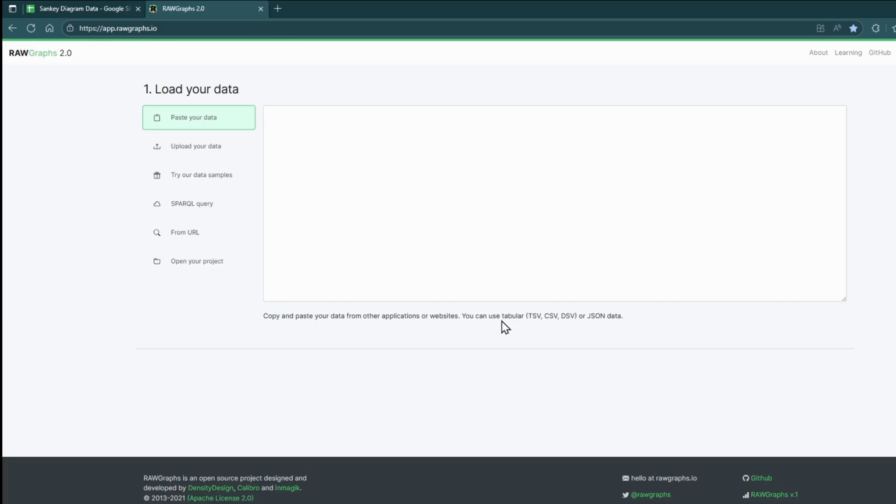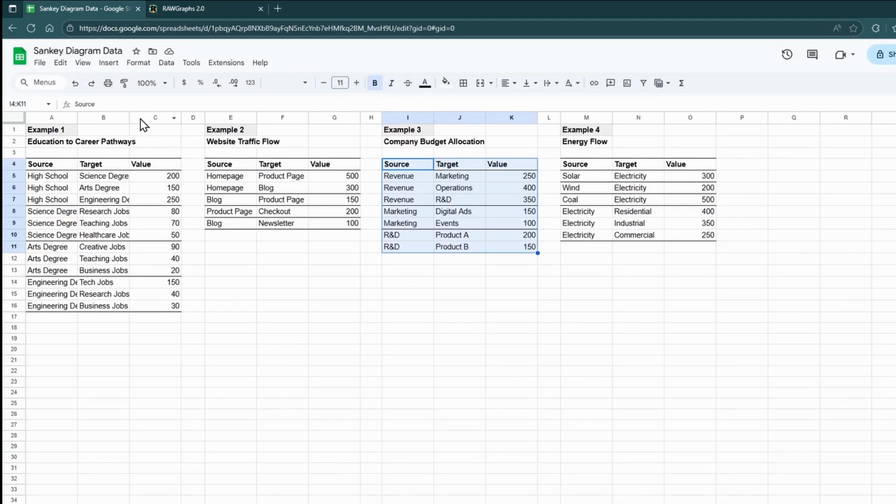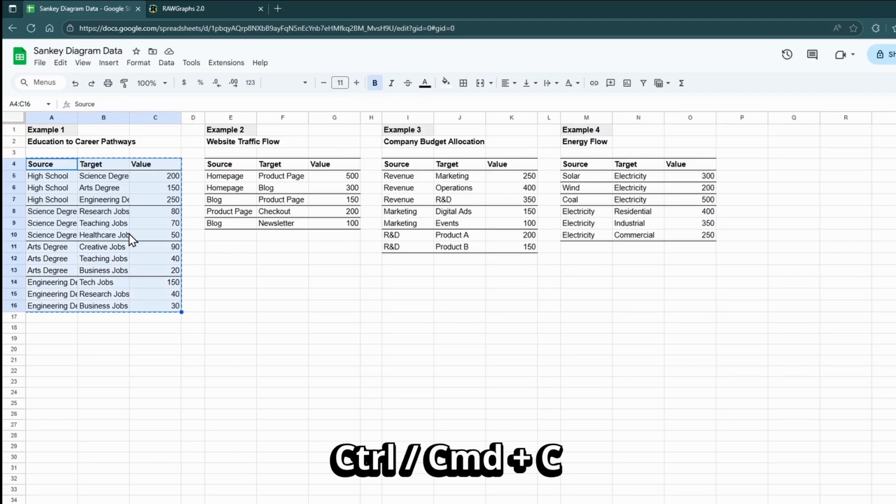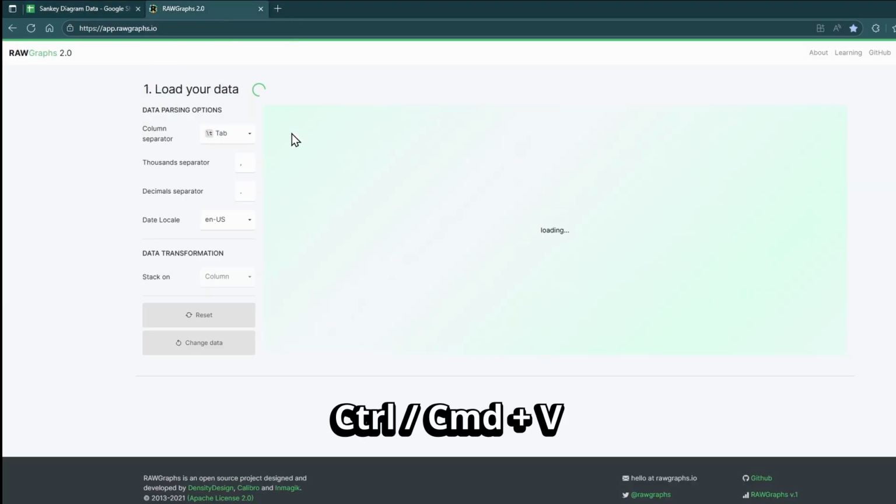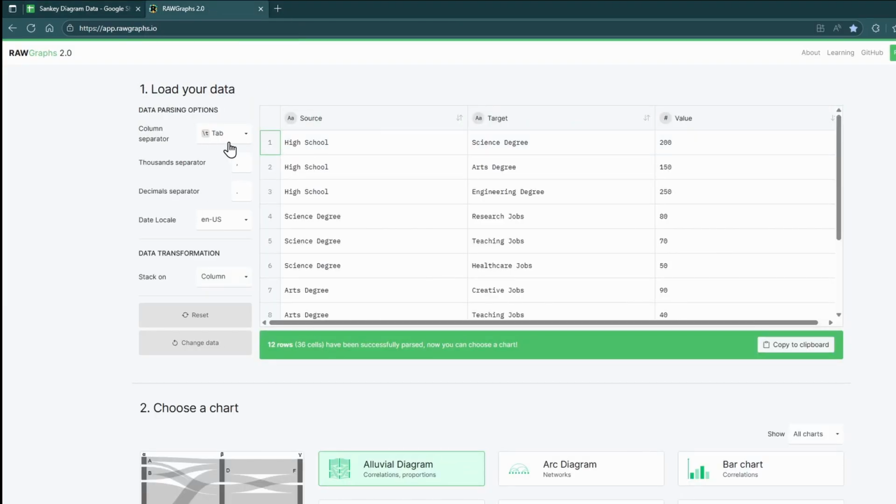If your data is not in one of these formats, you will have to first prepare it in that format. The best way to prepare any of these formats is to use Google Sheets or Excel. So I have this data here in Google Sheets. I'm going to be covering 3 examples and I will leave the 4th one for you to try. So this is our first example. I'm going to copy this table, select all the cells, press Ctrl C or Command C on your keyboard, head over to RAWGraphs and just paste your data. You will see here that RAWGraphs read our data as a TSV file, which is tab separated.